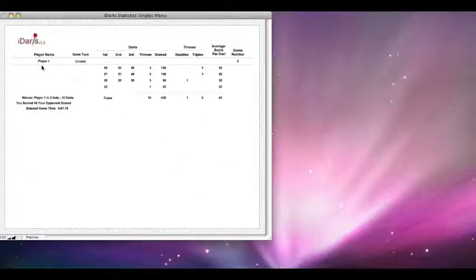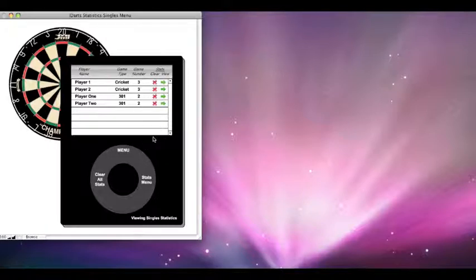It gives the player's name, game type, shows all the first, second, and third darts thrown, how many were thrown, total points scored, and it keeps track of all the doubles and triples, and then the average score per dart, and then the game number if you're keeping track of how many games you're playing. It also tells you the synopsis of the game like it did in red on the main score, so you can see all that stuff as well. And like I said, all you got to do is hit the enter key and you're back to the stats.